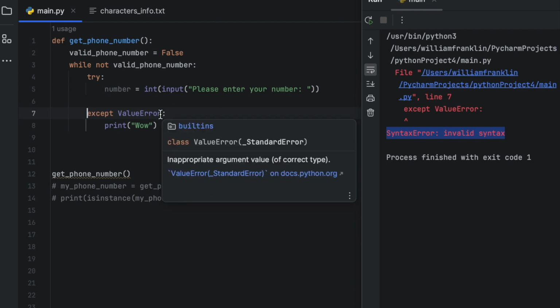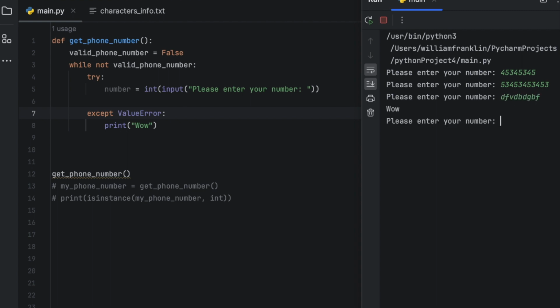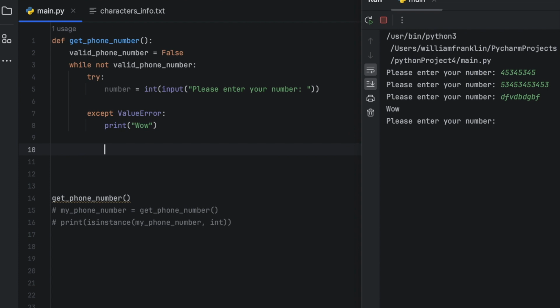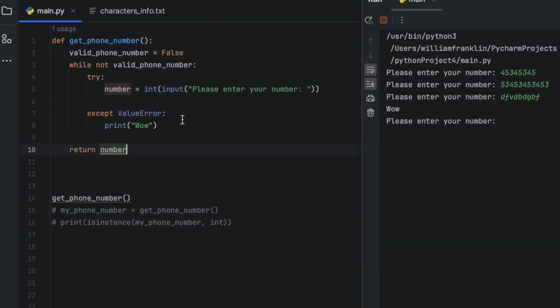Okay, so let's run that. And if we put a number in here, sure enough, we're not getting any error messages. If we type the wrong type of data, like a string, we get wow. So at this point in time, this is working quite nicely. Now, just before we go any further, I am actually going to put down here return number, because that's what we want in the end, right? That's the point of the whole thing.